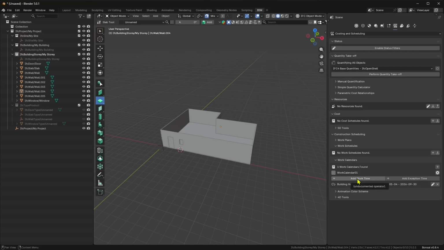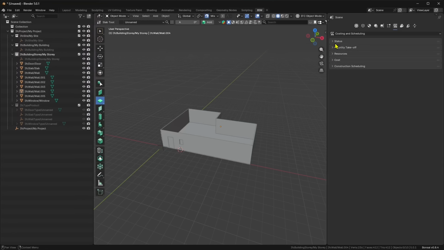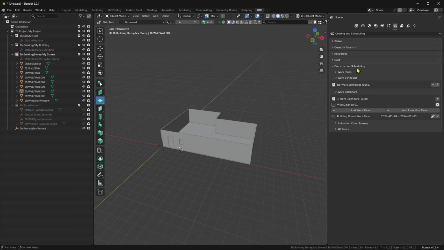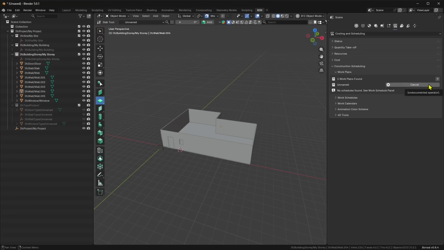Okay, now that we have work time and we have calendar, I'm gonna close everything so we can understand better where we are. So we are here in the construction and scheduling. And so now we will go and define another thing, which is the work plan. So in this work time, I wanna put a work plan. And this work plan, again, could be one, could be two, but I'm gonna work with one.